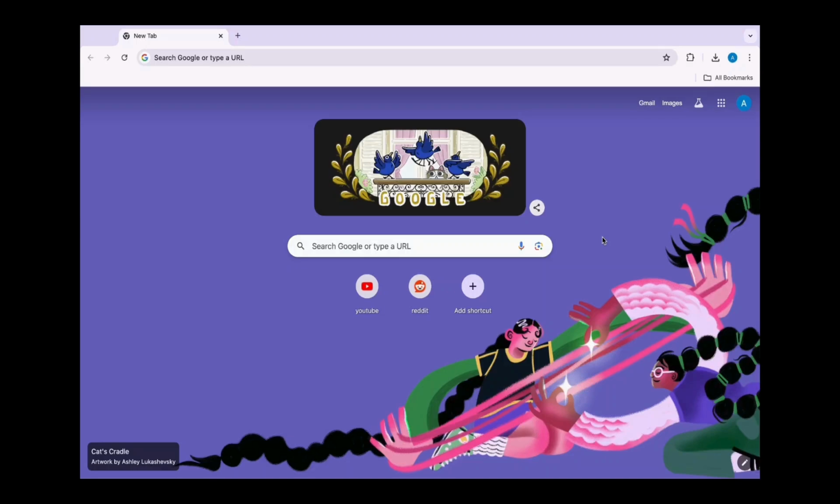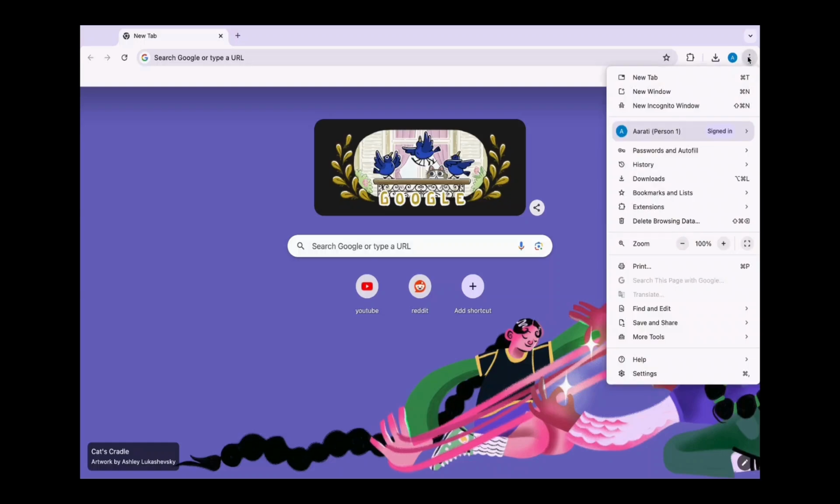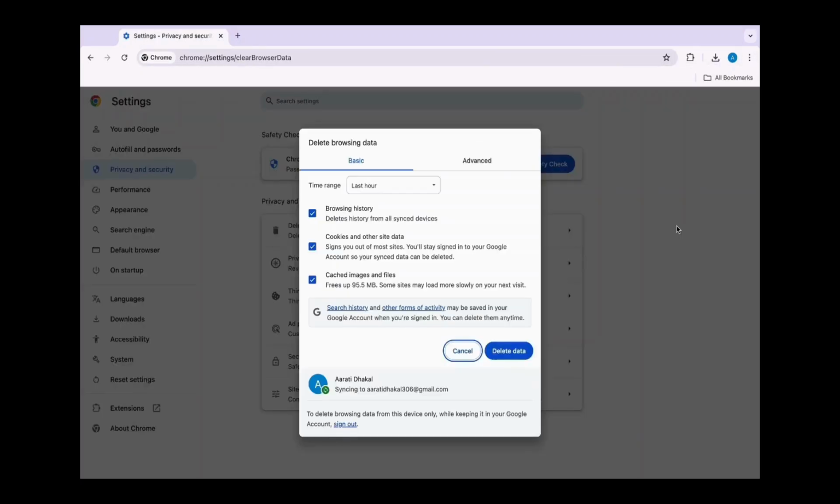All you have to do is open the Google Chrome and tap on the three dot option available in the top right corner of your screen. After you tap on it, tap on delete browsing data.